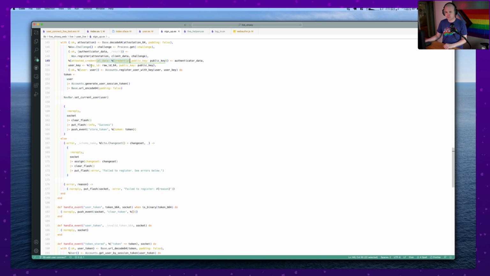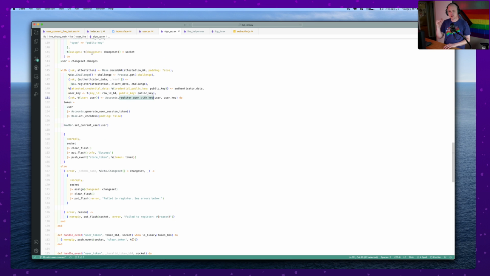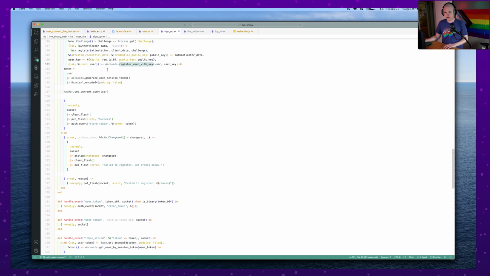So we have a key ID, public key, and that's user key. Oh, right. So I'm just structuring things here. I take the Authenticator data and I pluck some things out of it with pattern matching. Then I'm building this user key object, and then I'm calling my accounts context to register the user with the key. All of this is happening within a with statement just to allow me to catch errors and render errors that might have happened throughout this process.